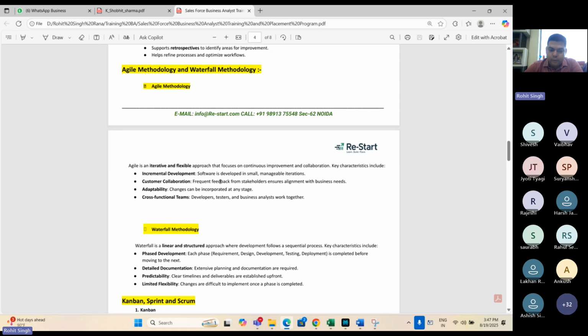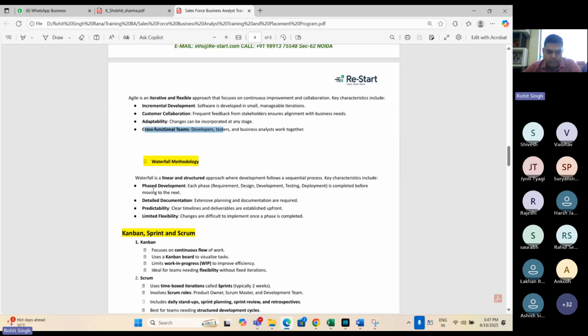Customer collaboration: of course, we connect with the client as well as internal and external stakeholders, and we are adaptive. We embrace changes and we work with cross-functional teams. And like I said, waterfall is phased development. It is linear and structured. First is requirement, then design, development, testing, deployment. One starts, only ends, then another starts, only ends, then another starts.